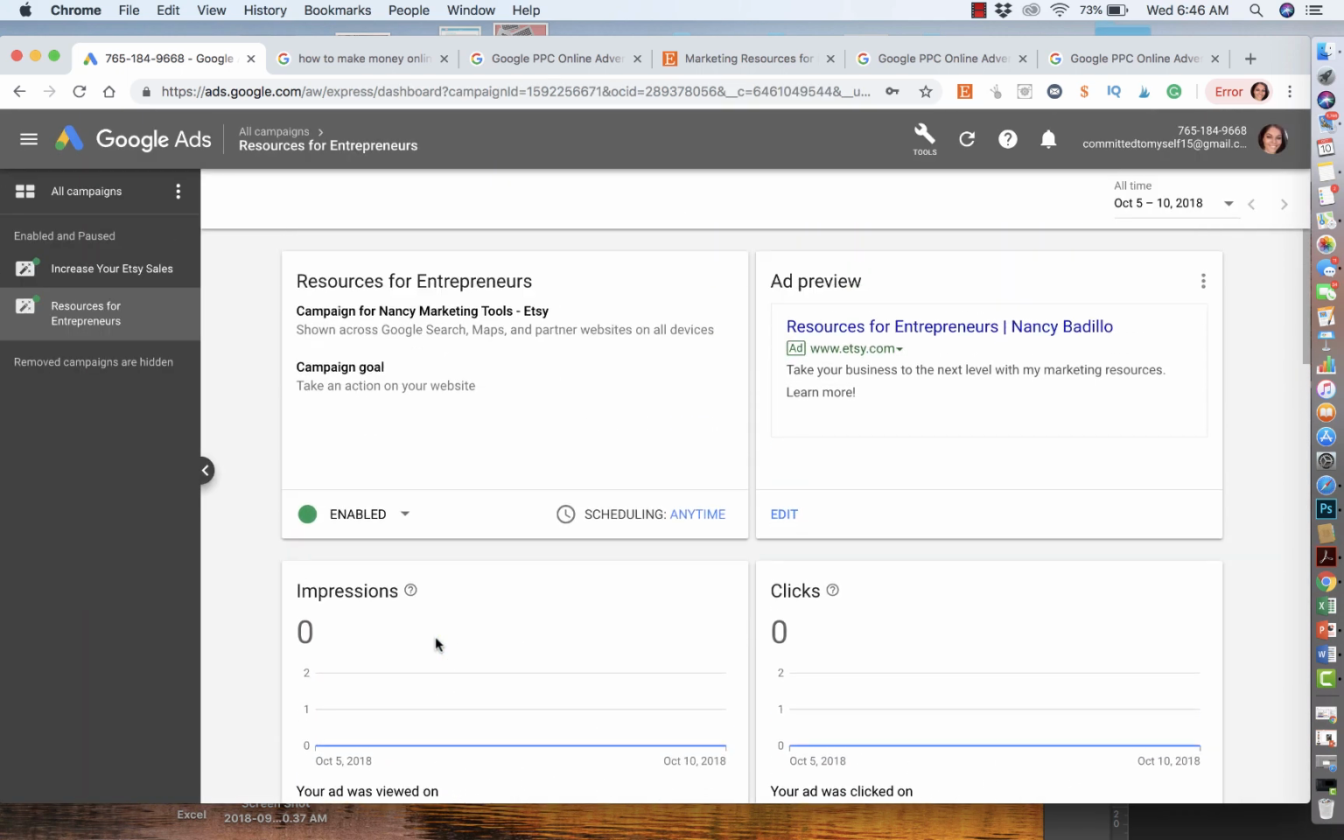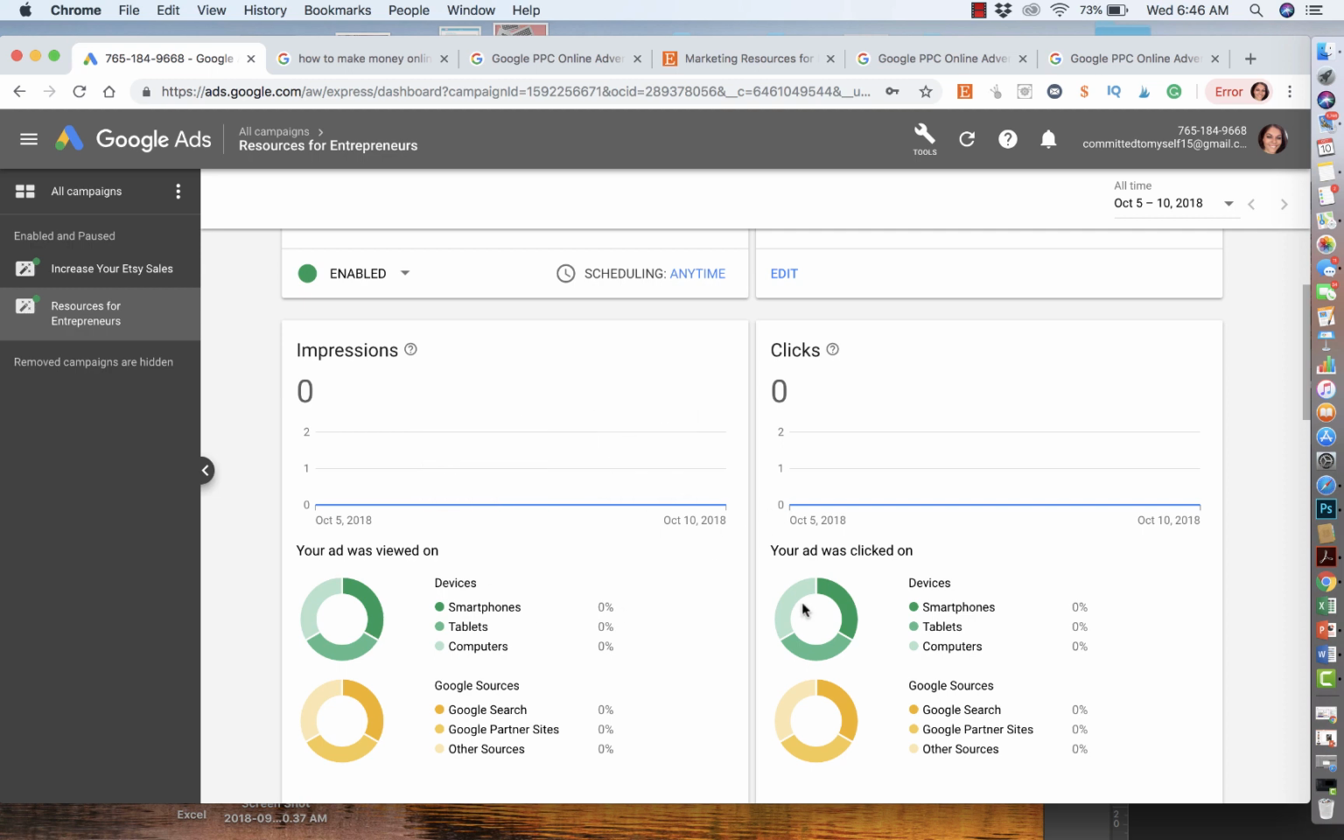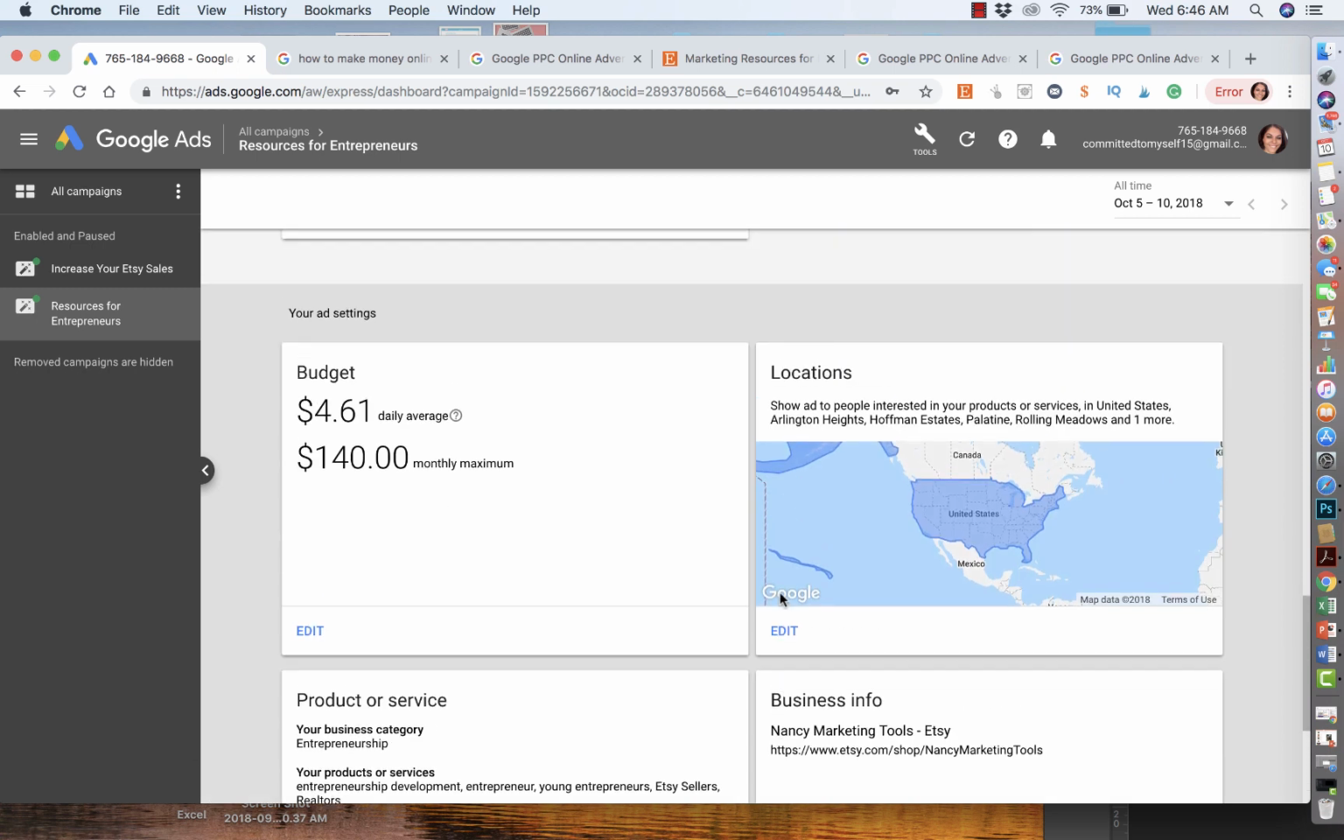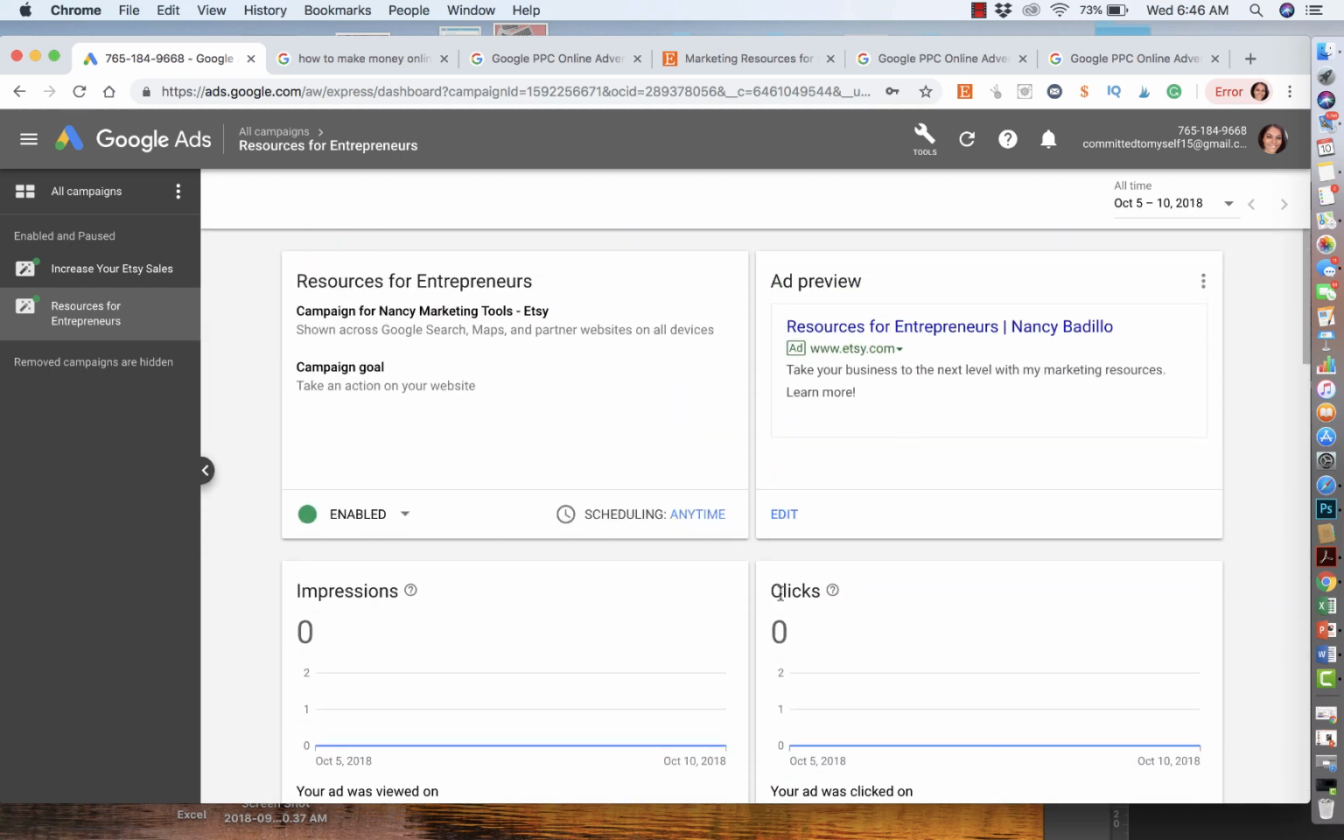It takes anywhere from 24 to 48 hours for you to start seeing the numbers come in and start seeing the impressions and how many people click on it, and engagement and so on. But it's that simple. You just go in there, create the ad.